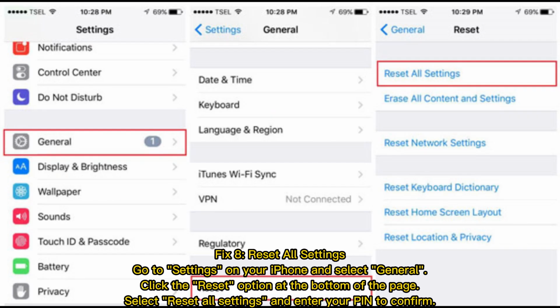Go to Settings on your iPhone and select General. Click the Reset option at the bottom of the page. Select Reset all settings and enter your PIN to confirm.